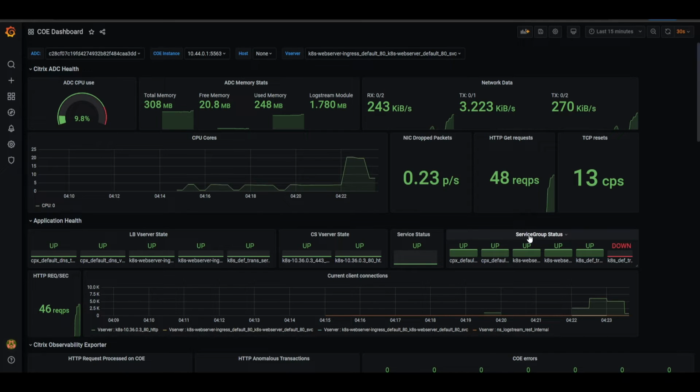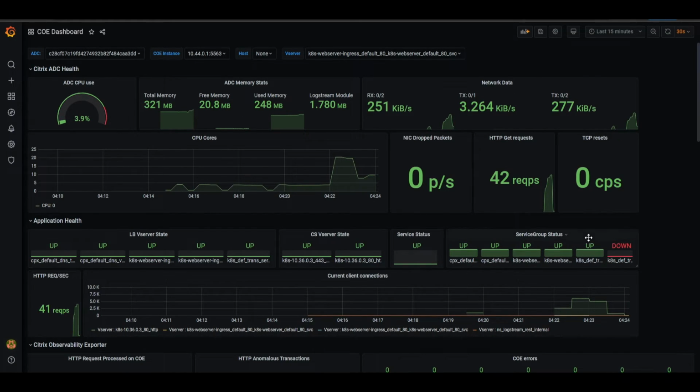So this is very critical, right? If any of your microservices go down, you need to have alerts for this and have a mechanism to get the service back up. So we have the application specific health in this particular tab here.